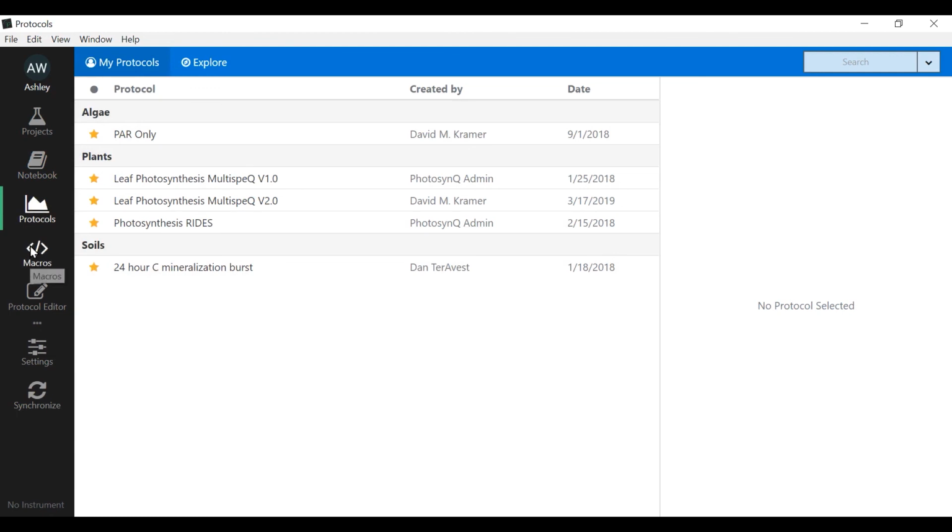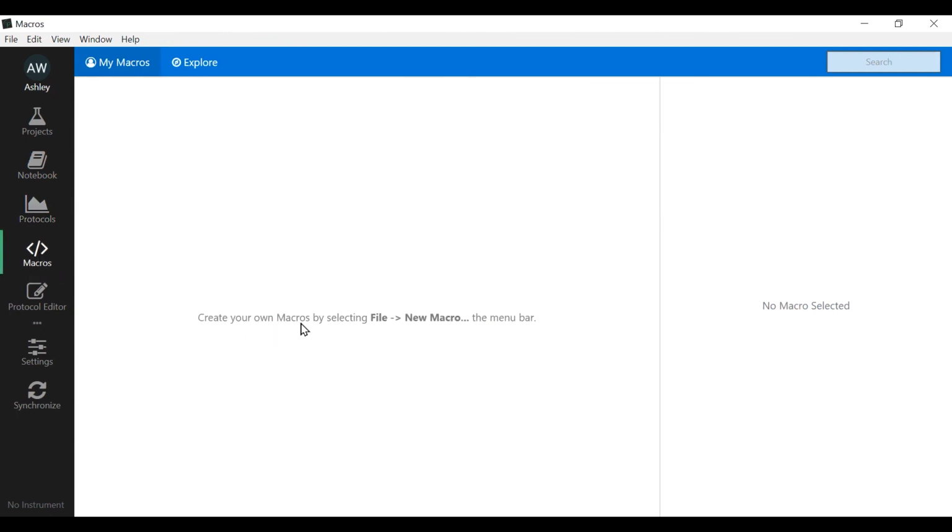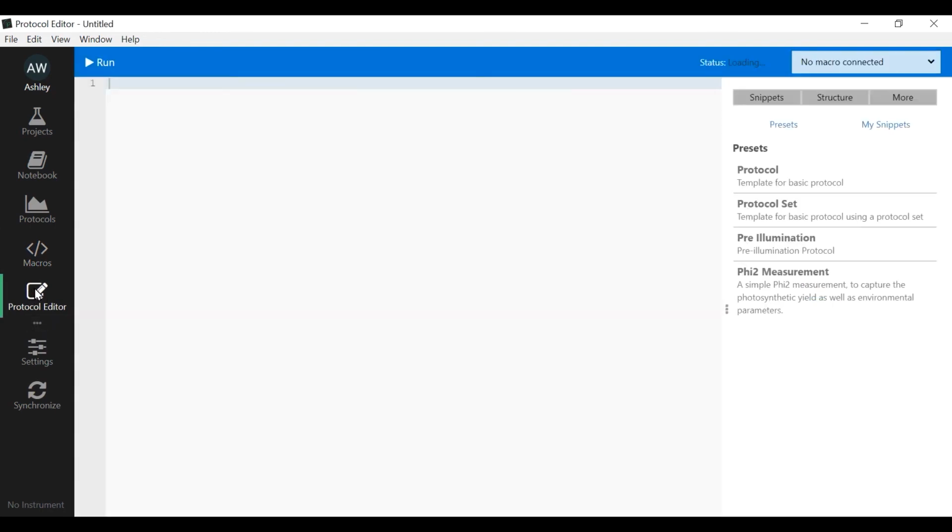You can also create your own macros using the desktop application, and this is really helpful if you have a specific measurement that you want to take for your project. You can specifically design your experiment. And this is where you can edit all of your protocols to tailor-make them to your project.